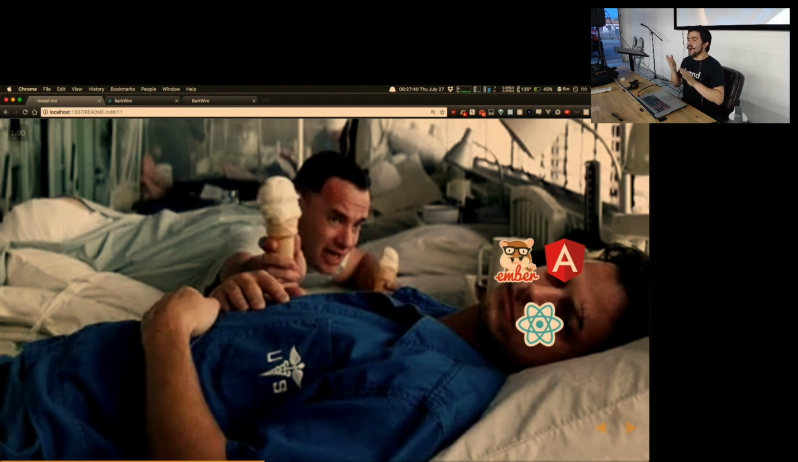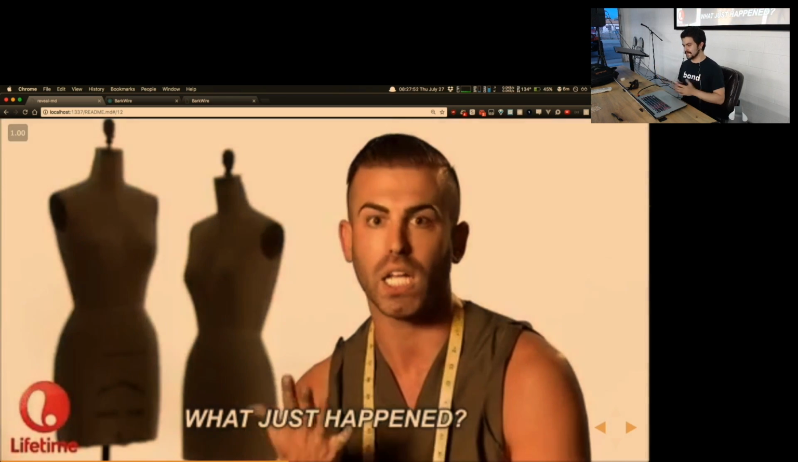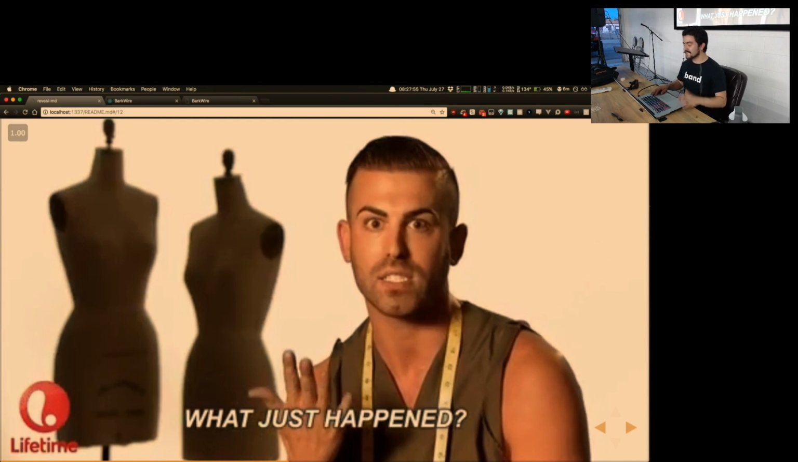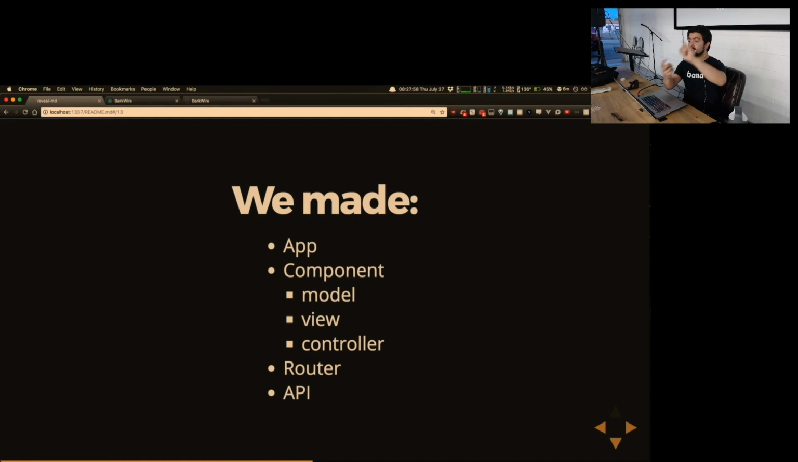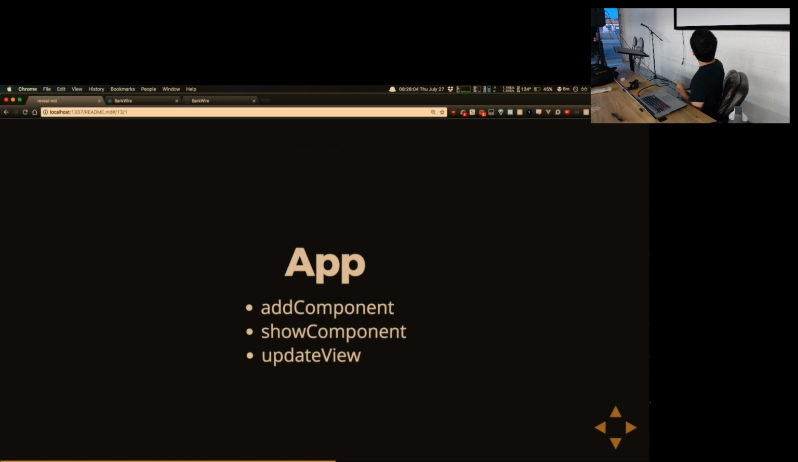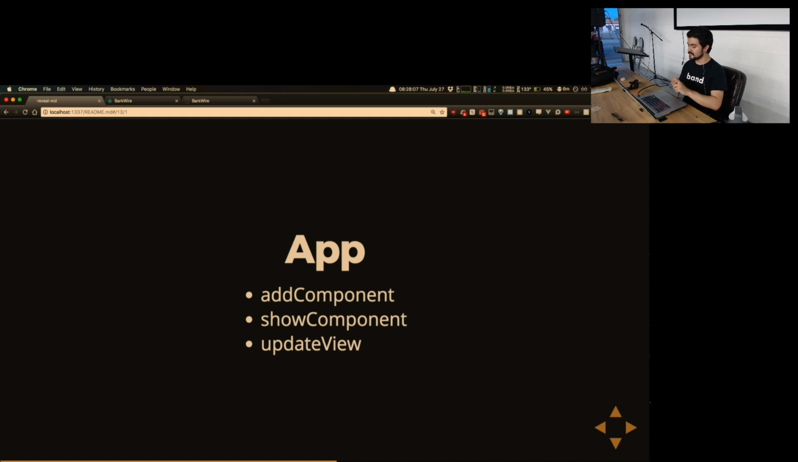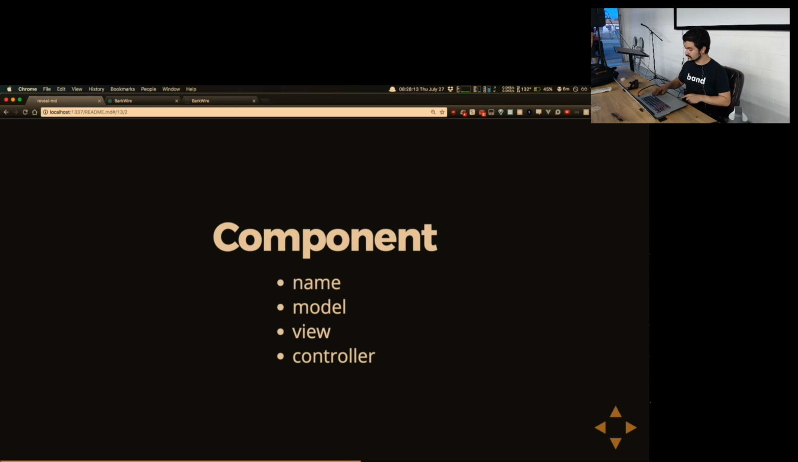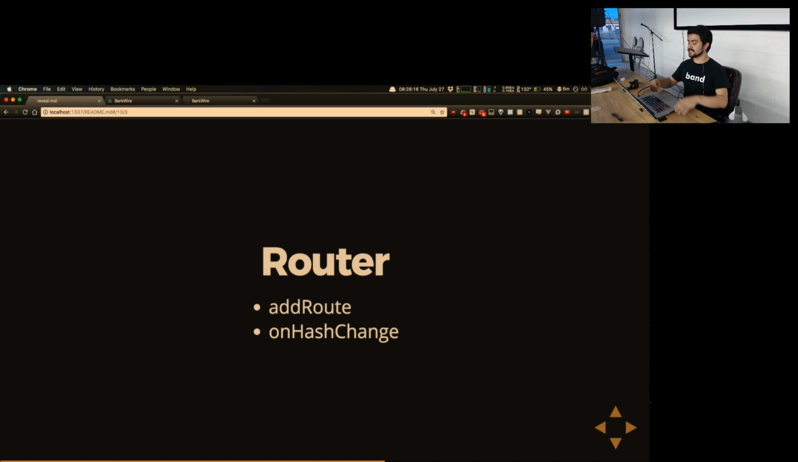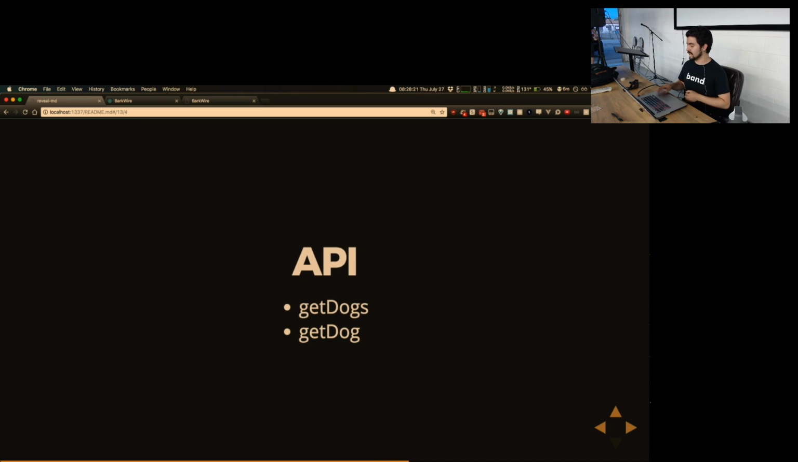So, of course, I wrote this from scratch. It was fun. You got to see kind of what's under the hood of these frameworks. But you might be asking the question, what just happened? Because that was a lot. Let's do a quick review. So we made an app, we made a component, it had a model, view, and controller, we made a router, and we made an API. The app had a few functions. You could add a component, you could show a component, and you could update the view with the latest value. A component had a model, view, and a controller, and then our router allowed us to add a route and just tapped into hash change so it could swap out the component based on the hash change. And then our API was just some simple API requests.